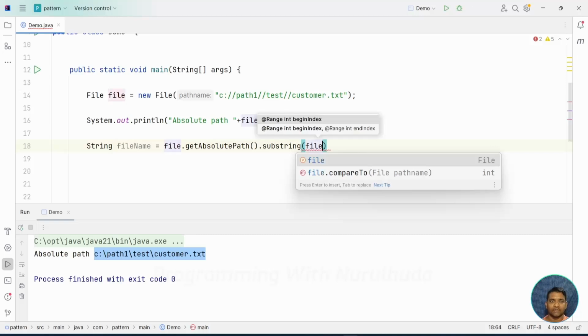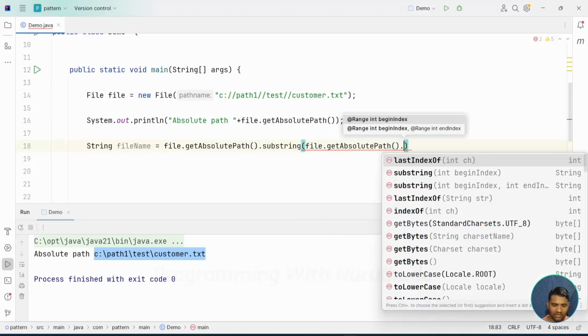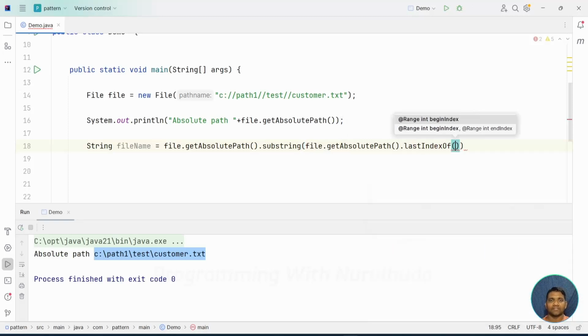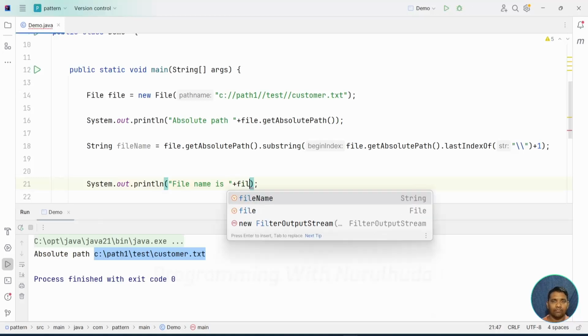Now substring, it is at the index of file absolute path, and lastIndexOf means it will find out this index. And when this index is found, then we can plus one index, then it is considered from this index. Now I add one SOP: file name is file name.